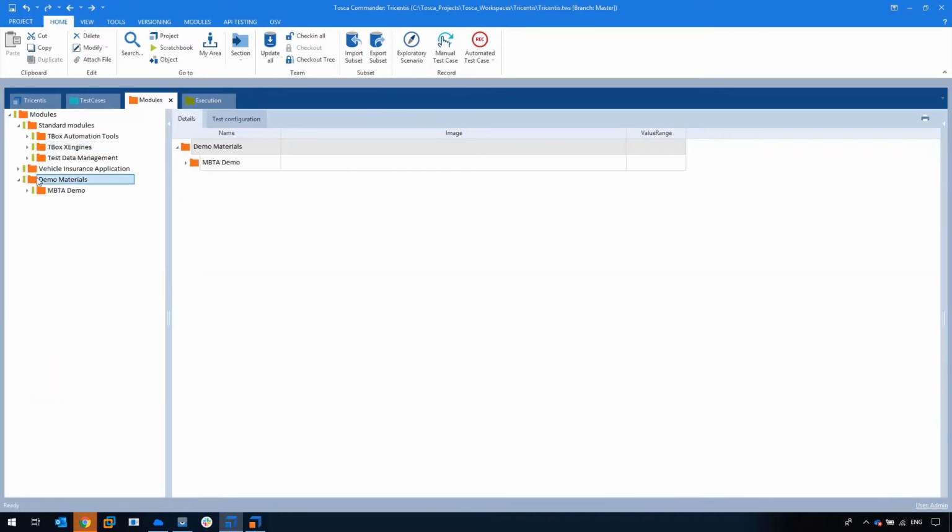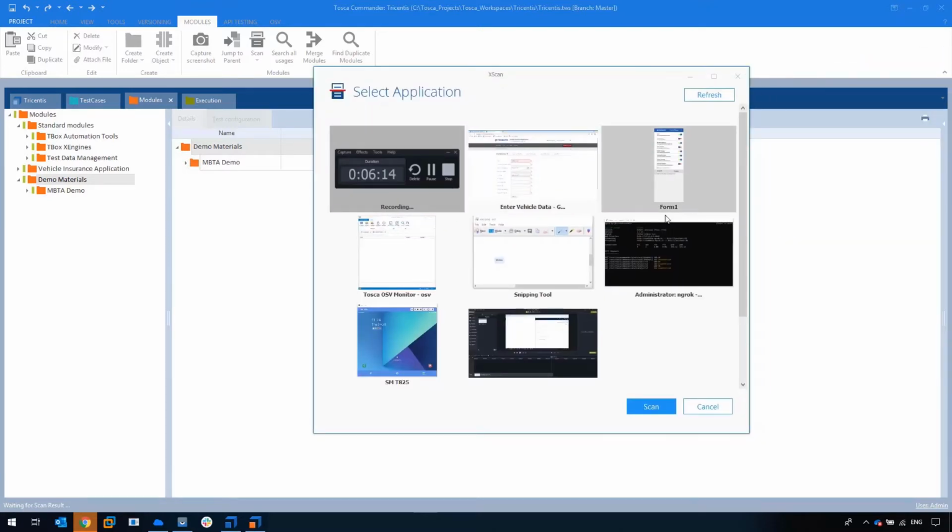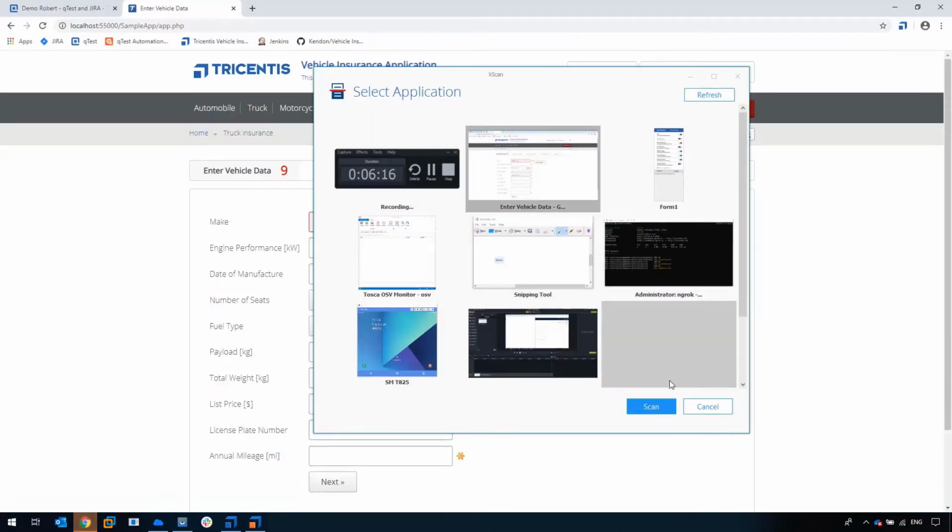We can scan across multiple layers, for example, applications, which is local desktop, APIs, mobile, PDFs, etc. And the great thing is, irrespective of the scanning layer, it all follows the same principle, which allows all the automation specialists to build up automation across 160 plus technologies without the need for coding. In this case, we are scanning the application, the vehicle insurance application.